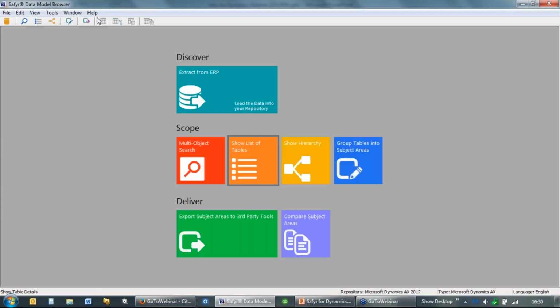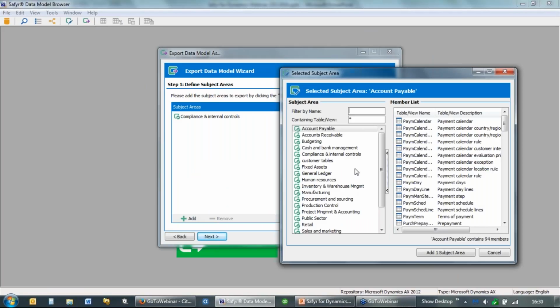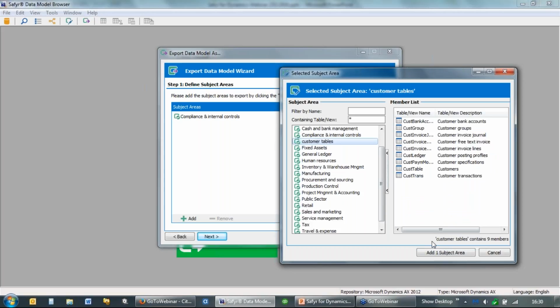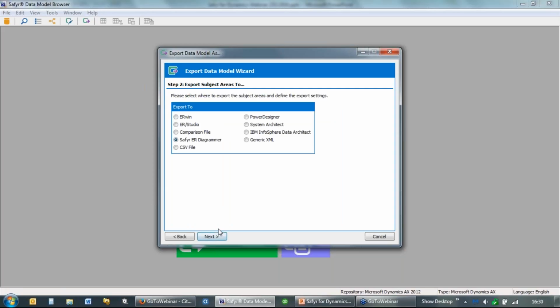And one of the things I can do with the subject area is export it into some of the environments that Roland talked about. So I'm going to take the customer table. You can see last time I used this, I was working with the compliance and internal controls area. So I'm actually going to remove that because I only want the customer tables. And then I can export it into any of these environments. Roland mentioned that we can support a number of the most popular data modeling tools, things like Power Designer and ER Studio and Erwin.